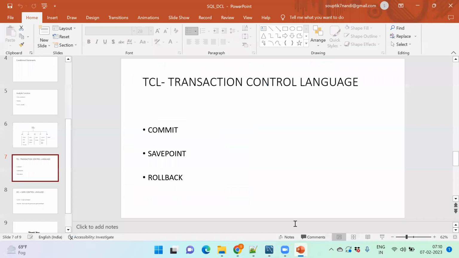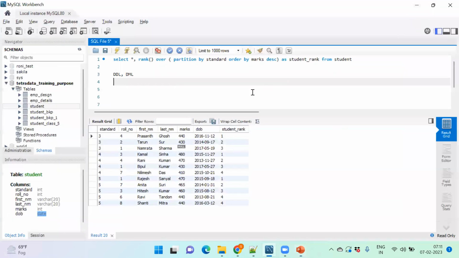So why is TCL helpful? Those kinds of keywords, commit, savepoint, rollback, are helpful for transaction control. Why? What is the usefulness of this? Let me quickly show you. Commit. What are the steps? Savepoint, rollback. I'll be coming to them one by one. Rollback. It should be with an underscore? No, there is no underscore. Fine.